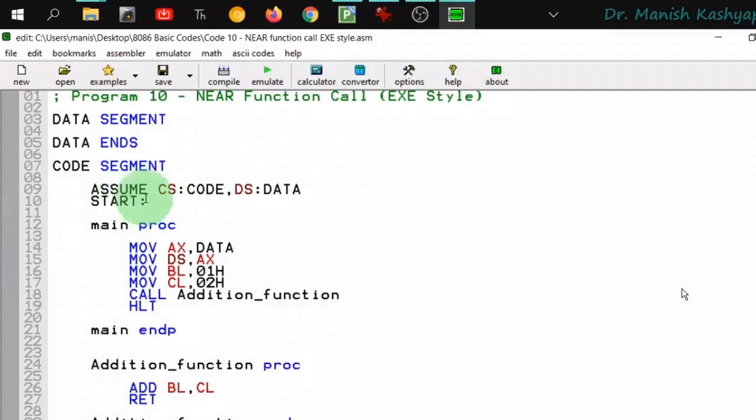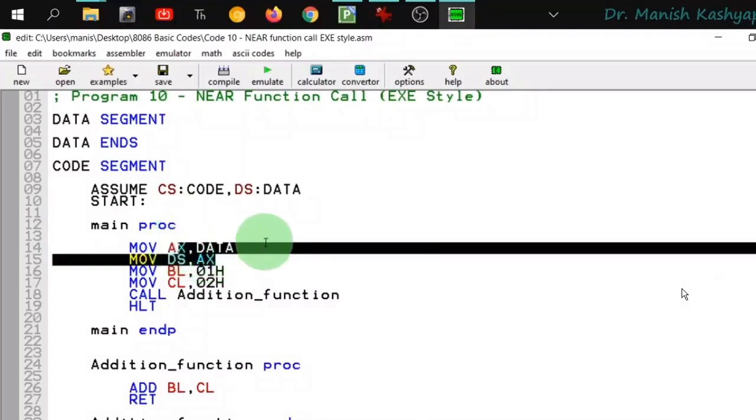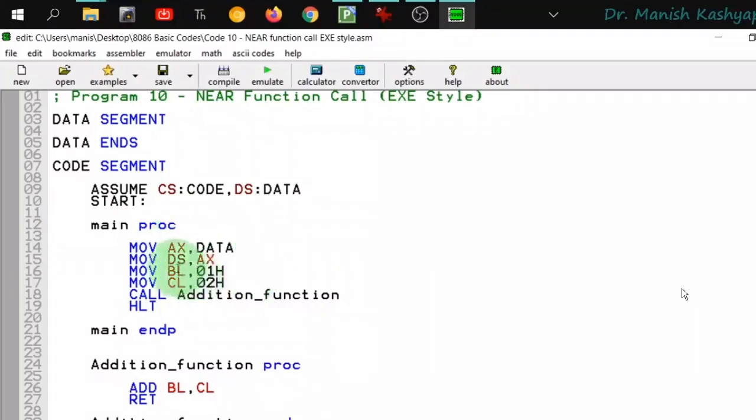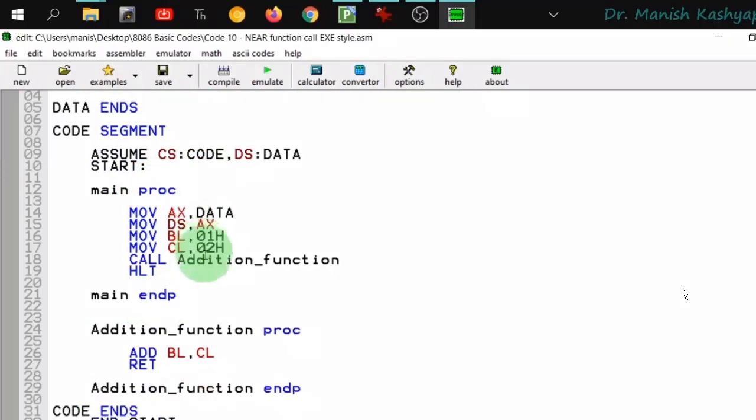So this is the main function, main proc, and here you have simply initialized your data segment first. After initializing your data segment, you have kept some data in the BL and CL registers, which is 01H and 02H, and then you have called an addition function, which will simply add the value of these two, and the program will be over. So it's just a simple program for addition of two numbers. And here your main procedure has ended with main endp.